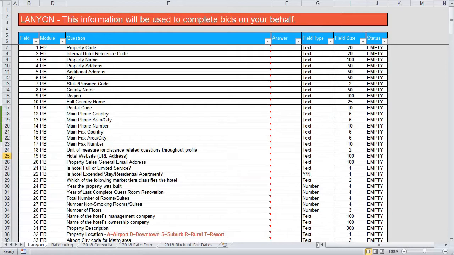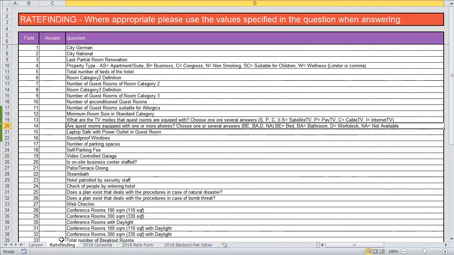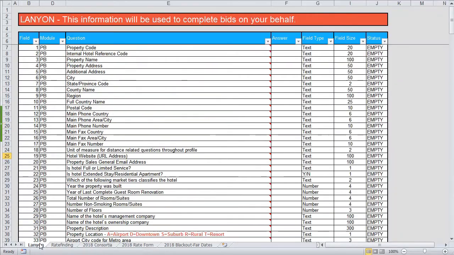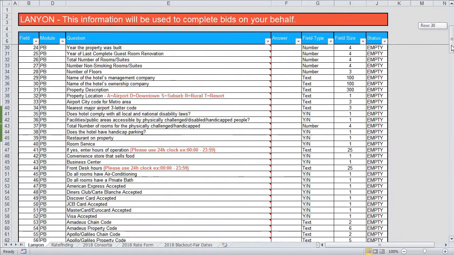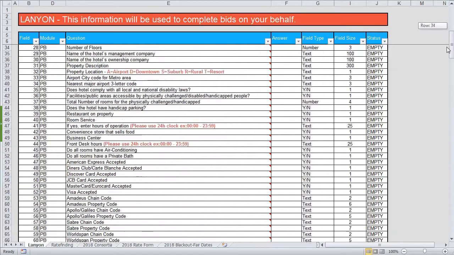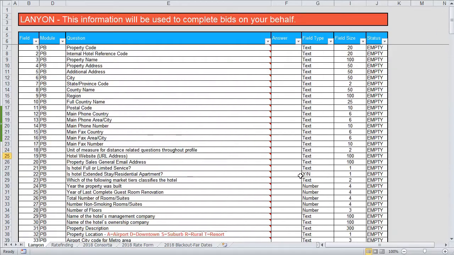So the first 2 are basically recreations of bids. They are the Lanyon tab and the rate finding tab. Both of these have a long list of questions, or not so much for the rate finding one, but the Lanyon one contains a long list of questions that you do need to complete and send that information back to us. A number of the fields are limited in the kinds of answers you can give, and the type of answer that you can give is listed in column G.